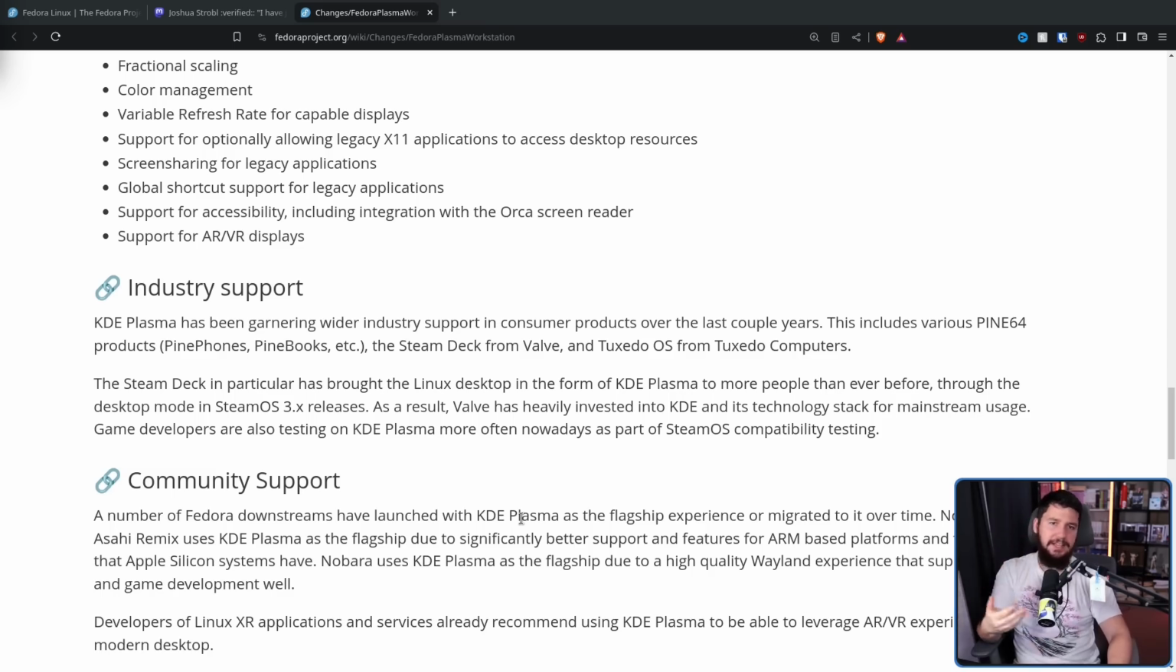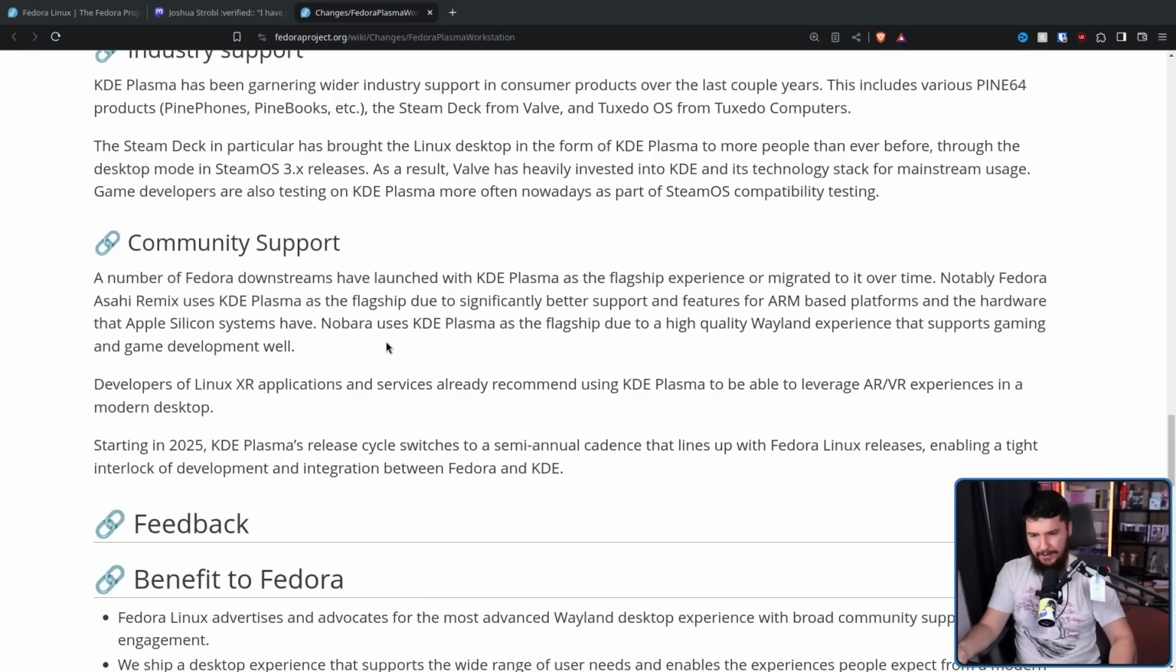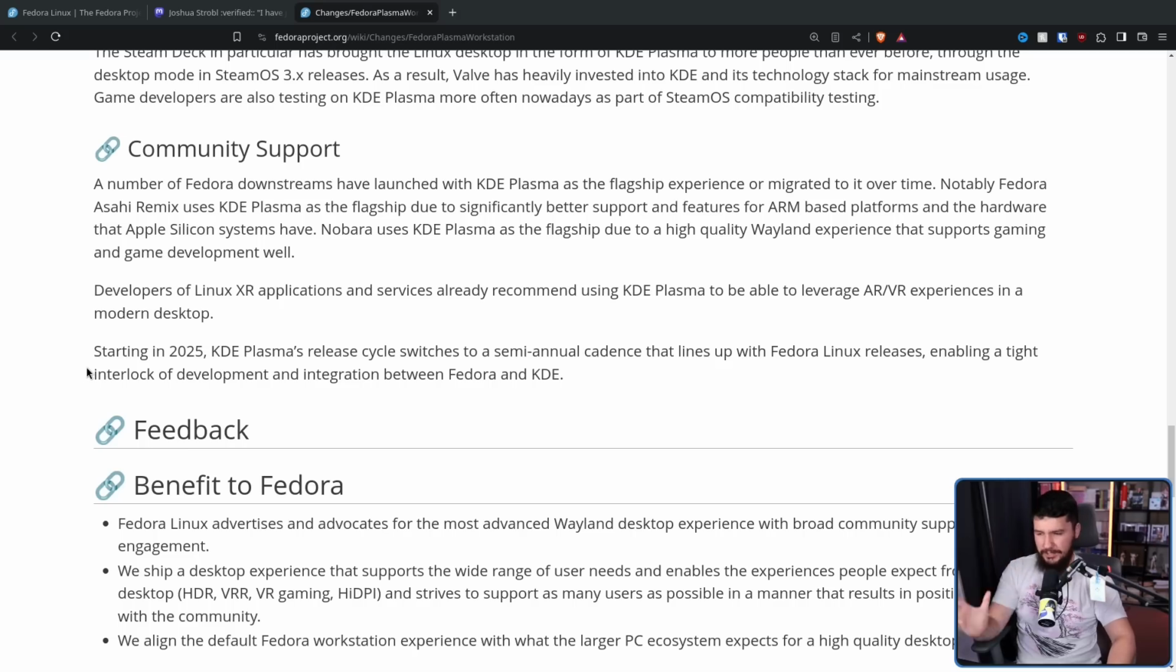And of course, Plasma is a massive desktop that does have some industry support. For example, the Pine 64 devices, the Steam Deck from Valve, Tuxedo OS from Tuxedo Computers, and there are a bunch of downstreams built off of Fedora like Fedora Asahi Remix, Nobara, that ship Plasma. Plus, in 2025, Plasma should be fixing up their release schedule, switching to a semi-annual cadence that lines up with the Fedora Linux releases, enabling a tight interlock of development and integration between Fedora and KDE.